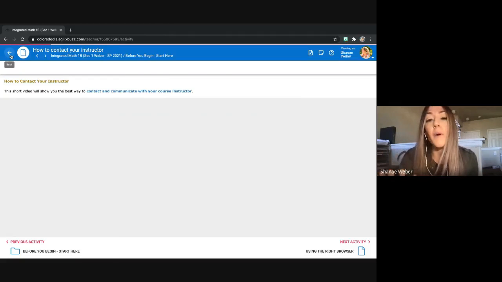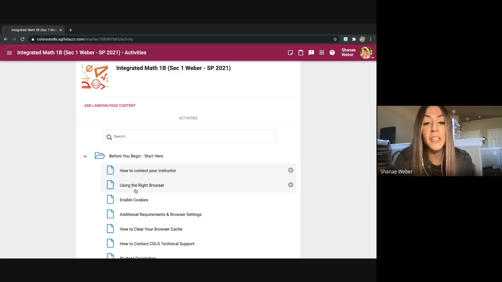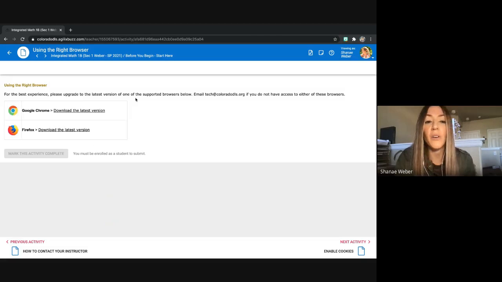So there's that. I won't walk through all of these, but I will say sometimes when you're starting here at CDLS, when you go to do some of the lessons, for some reason it won't work. So there's a few things that you can do on your computer to help you see that information. And that is using the right browser. You can click here and it'll walk you through that part.